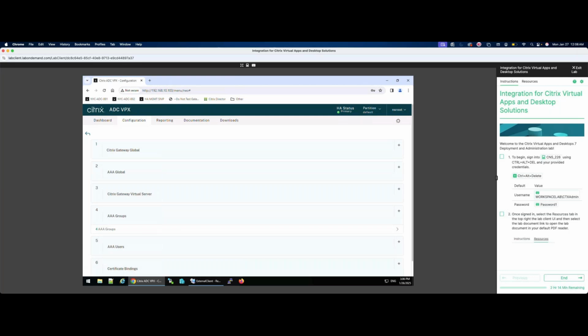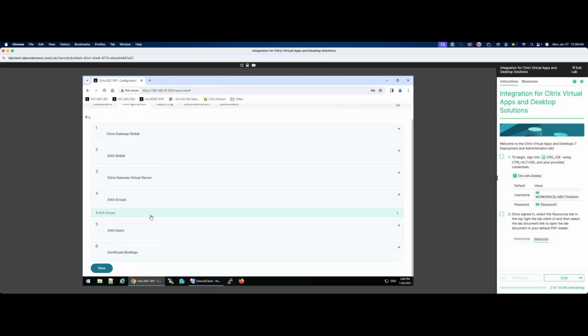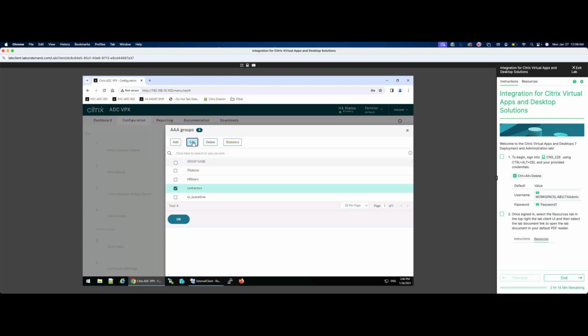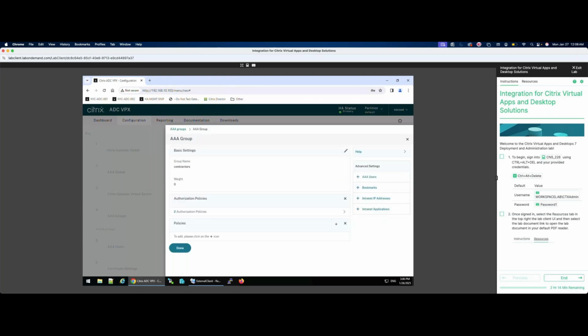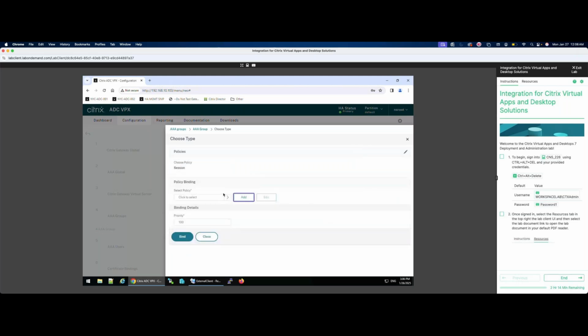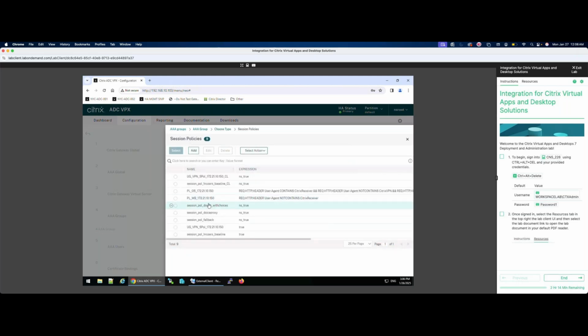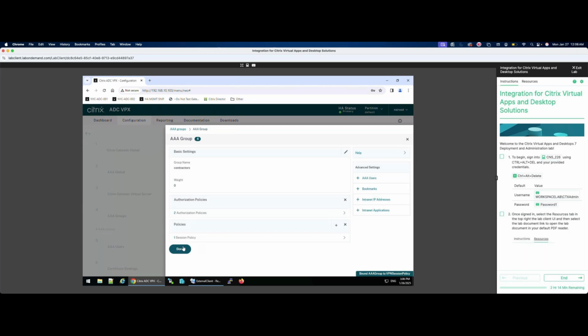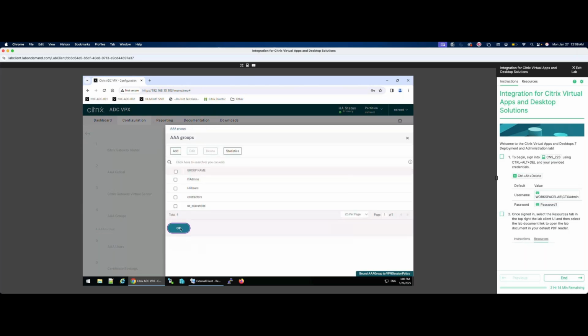So now you're going to go and scroll down here with your AAA again. You're going to now select the contractors. You're going to edit. You're going to add the policies, right? And with the contractor, you're going to use this policy with the fallback. And this should be 10. Okay.